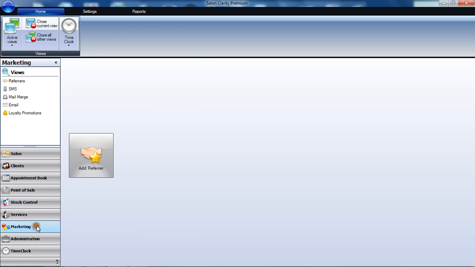Your next one is your marketing. Your marketing includes text message, mail merge, and email. So you can market via text to people's mobile numbers. You can do mail merges, so if you want to be doing leaflet drops and stuff like that. And you can do email as well, which gets sent through to your clients' email addresses. You can also do loyalty promotions in here, and you've got your referrals as well. So when you're doing advertisements in newspapers and stuff, that can come back to you, and you can add that in there as well.